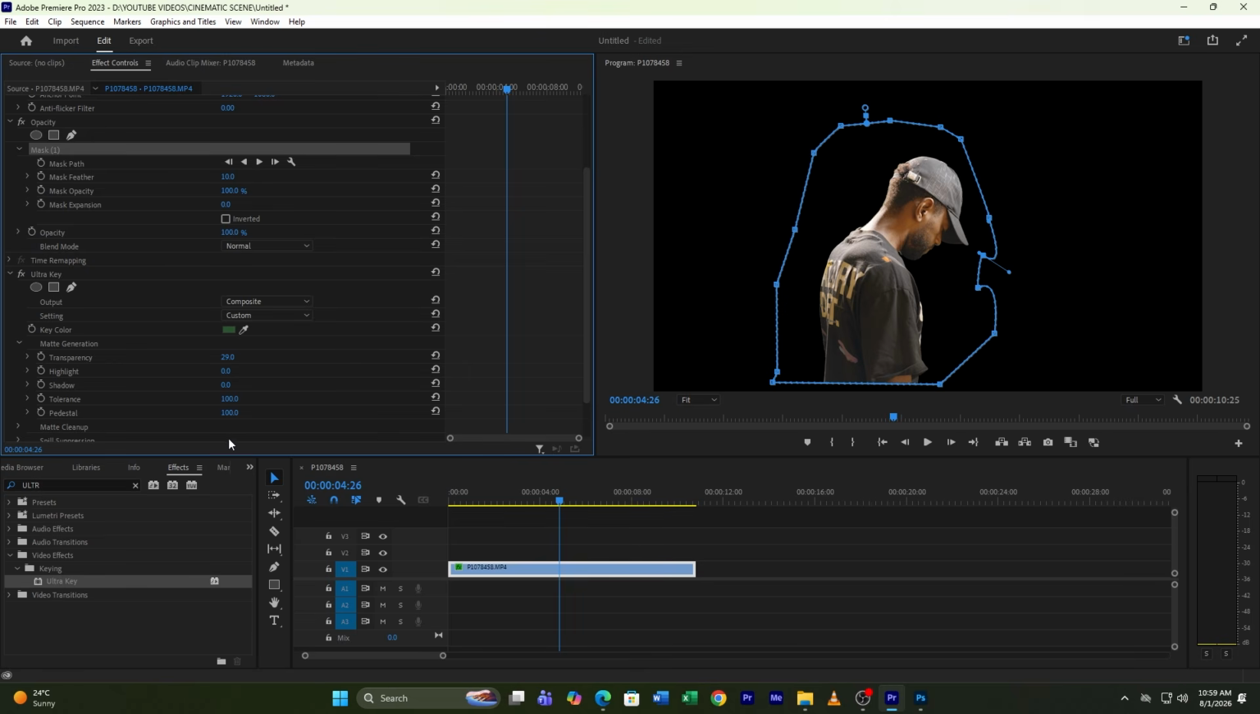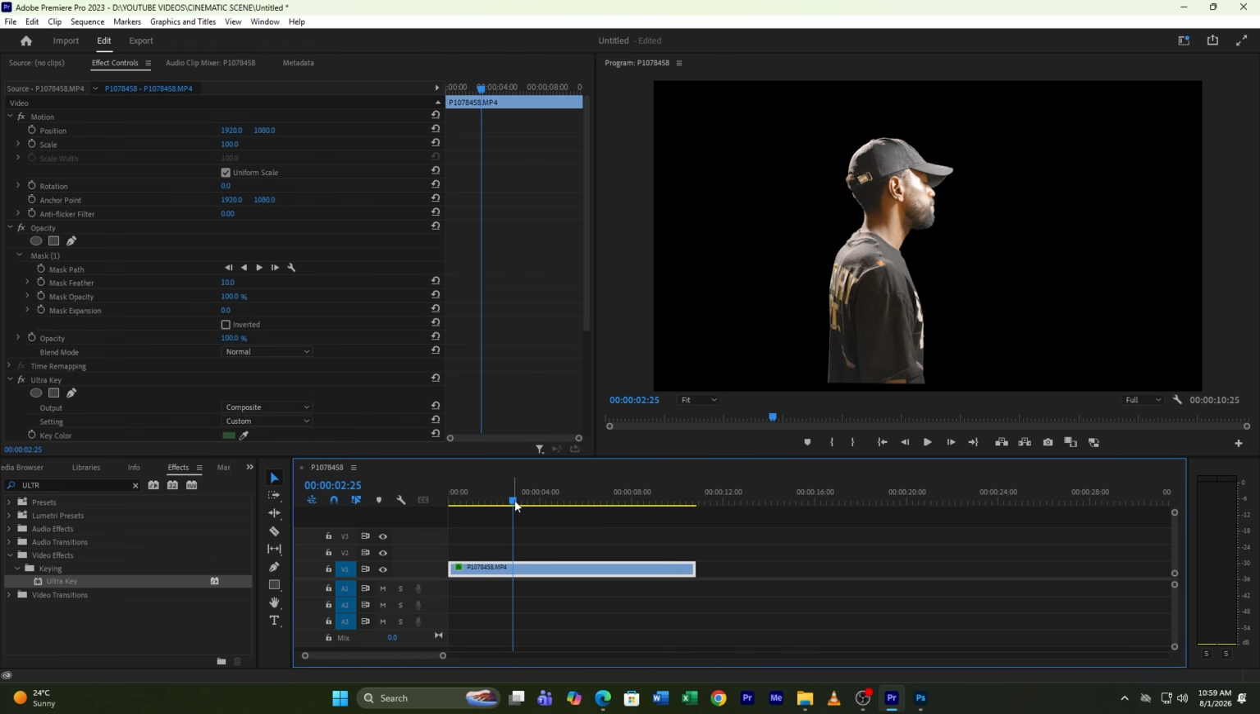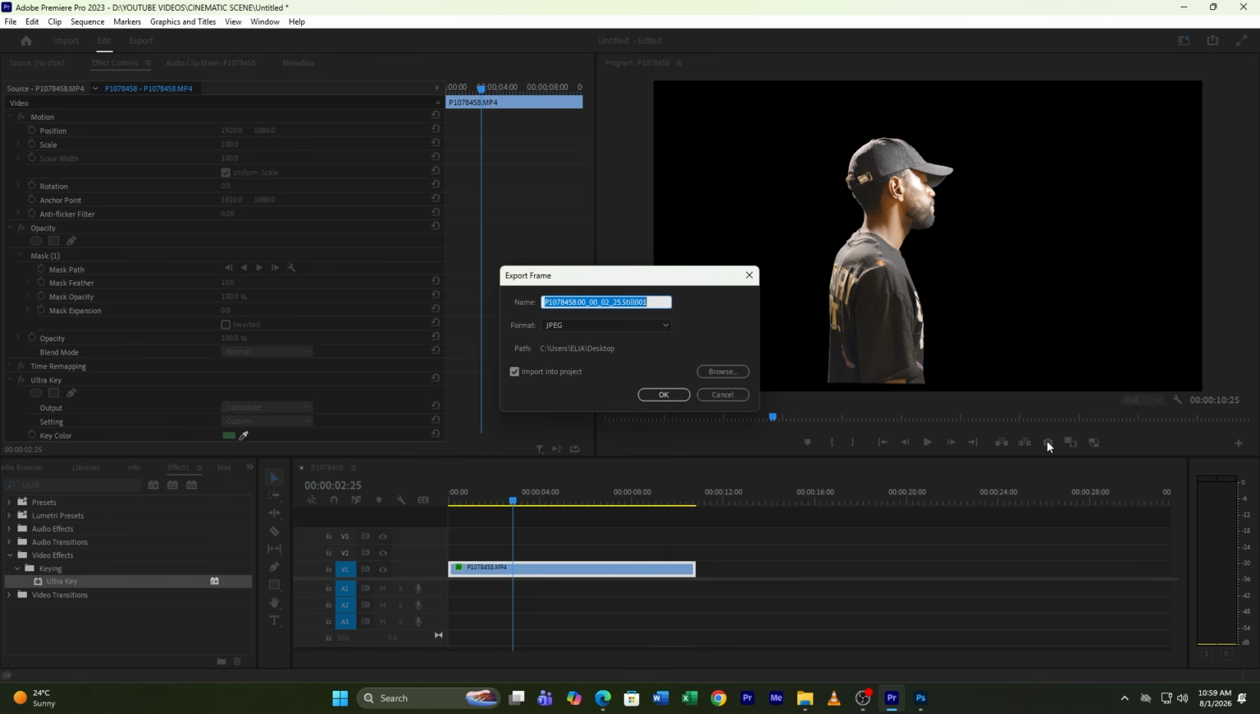Okay, and then guys, after masking this subject, what am I going to do? I'm going to create my background. So let me take a screenshot right here, export frame. Then make sure the format is JPEG. Now it is going to be saved on desktop, and then let me press OK.